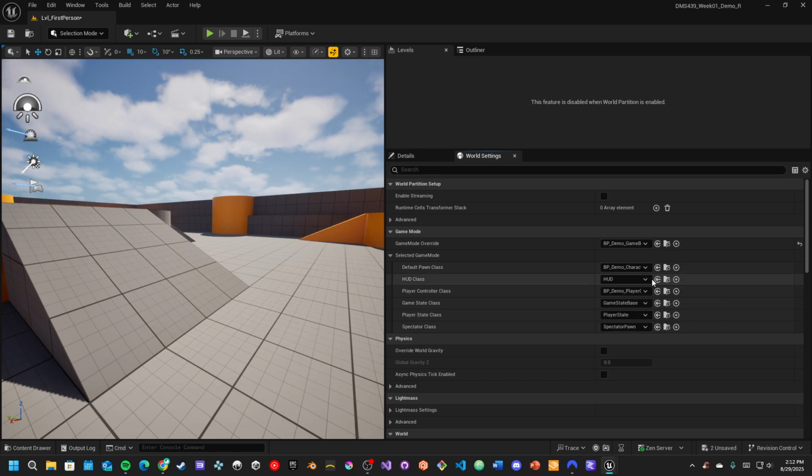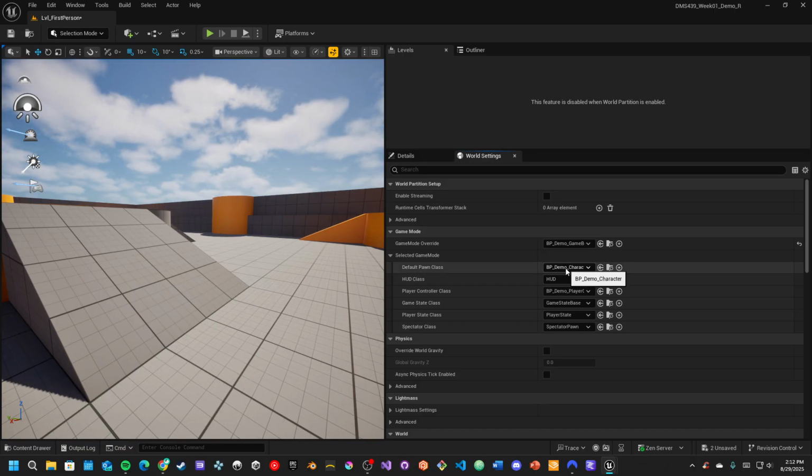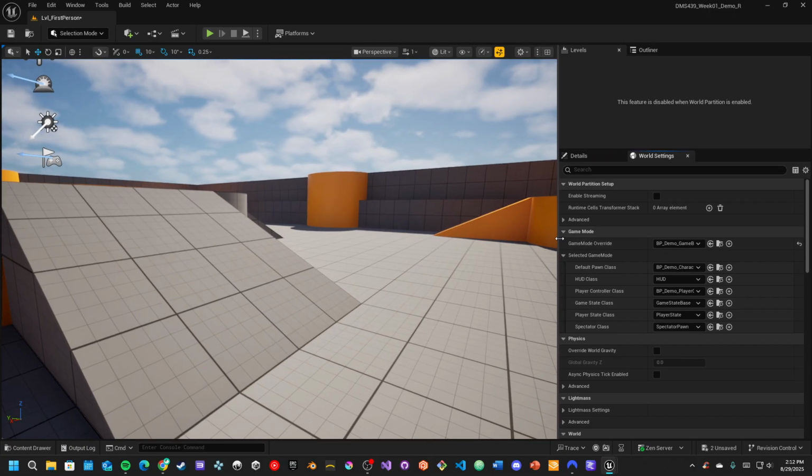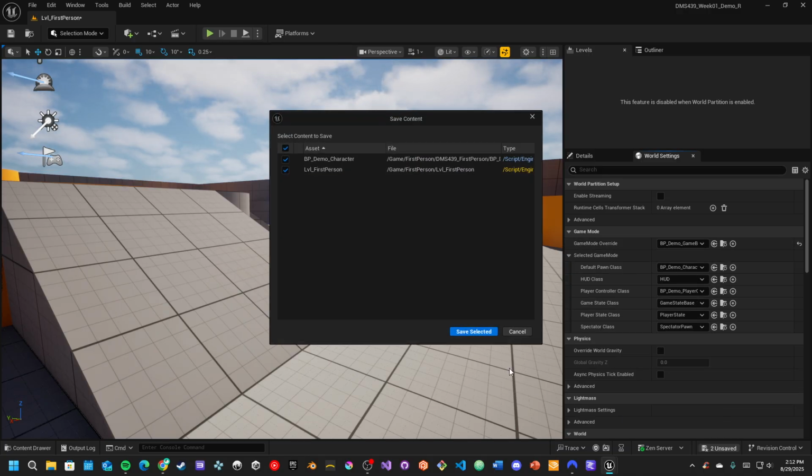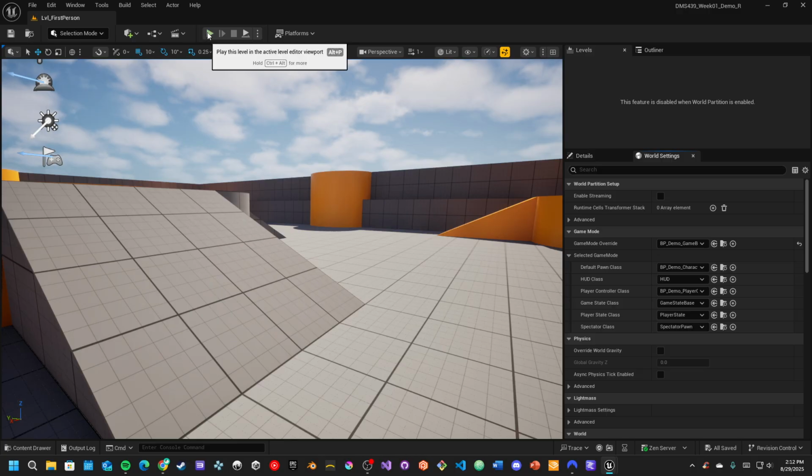So if I click it, we can see that the default pawn class is now demo. The player controller is now demo. It should have replaced it with all of our stuff. So if I hit play, and if I'm lucky, everything will work. So let's see. Hit play.